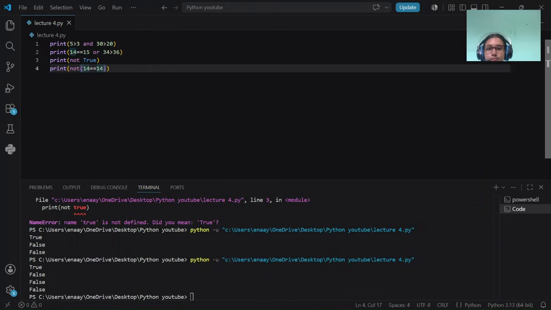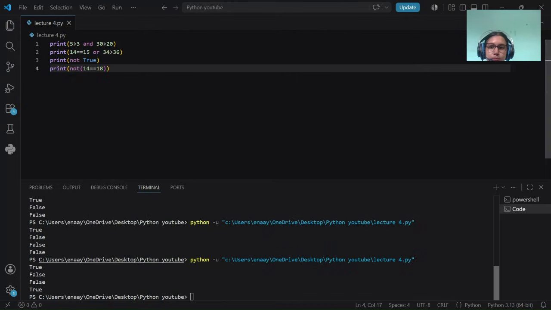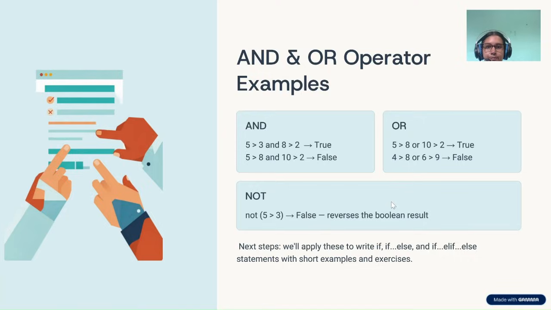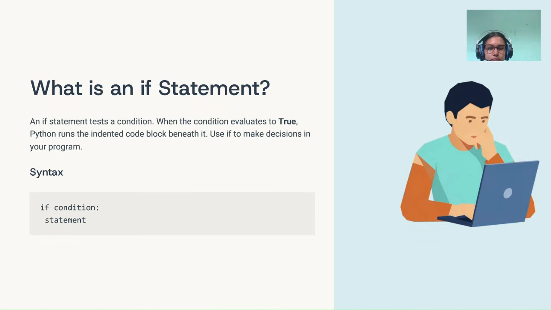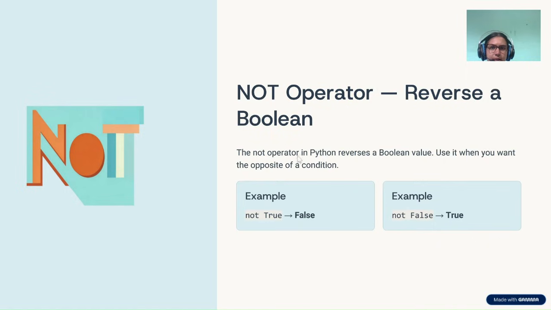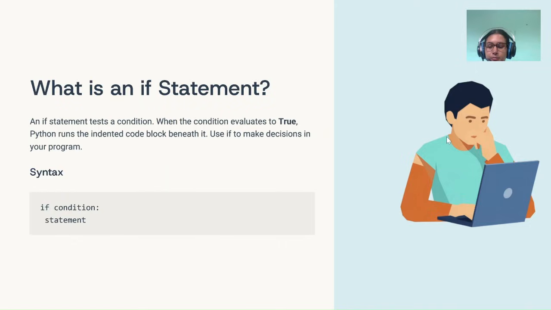If we make this condition inside the not false, 14 equal to 18, which is technically false, but since we put the not operator here, if we run this, we get true, the opposite, right? The answer is reversed. We've already tried this, right? The not operator in Python reverses the Boolean value. Use it when you want the opposite of a condition. Now we move on to a very important concept, which is the if statement.